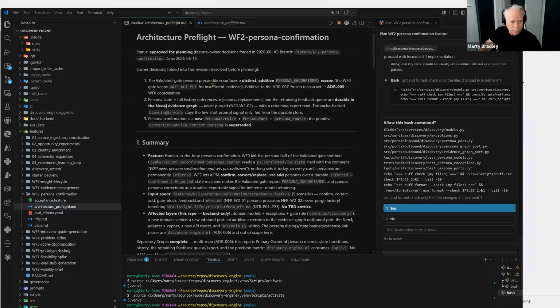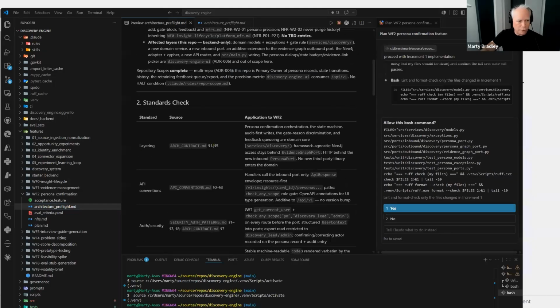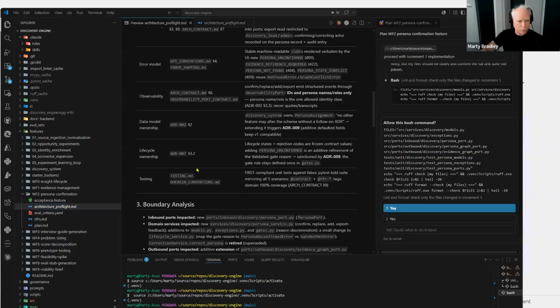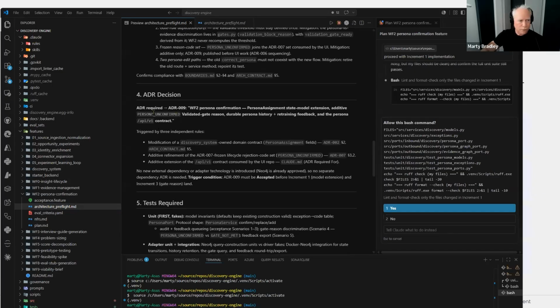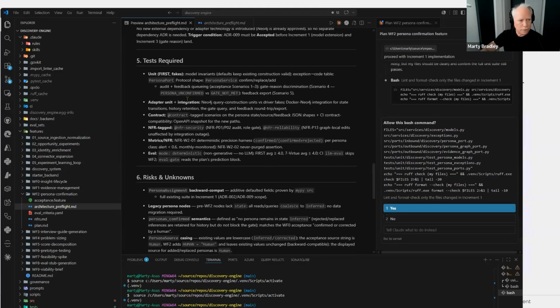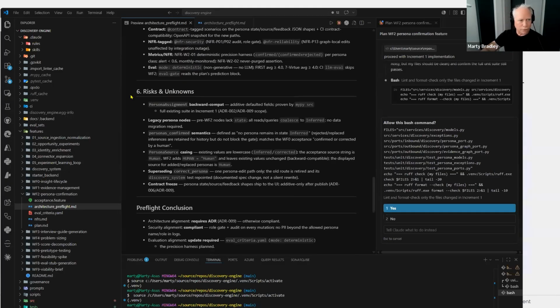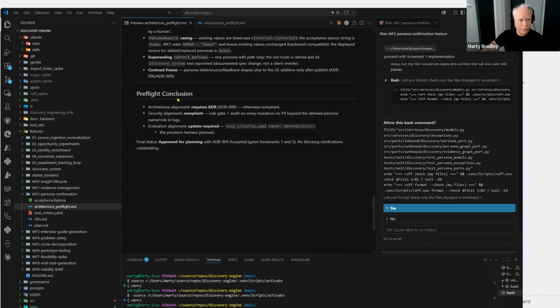The architecture pre-flight is basically summarizing what it knows about my architecture, right? It's going to use layering from the architecture. What are the API conventions? It's just going to give me a summary to make sure I know where I'm at. Then it goes through a boundary analysis. It'll determine if I'm doing something that's against the current architecture, and if so, it'll suggest that I create an ADR, an architectural decision record. It'll automatically generate that, and you can take it to your architecture team for review. It tells you the tests that are required, any risks or unknowns, and any pre-flight conditions that you should be concerned about.